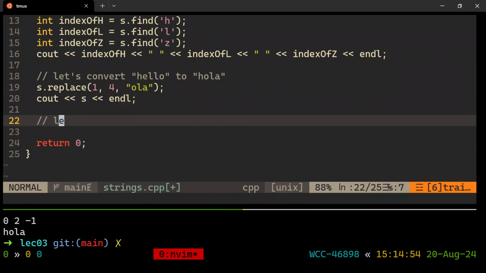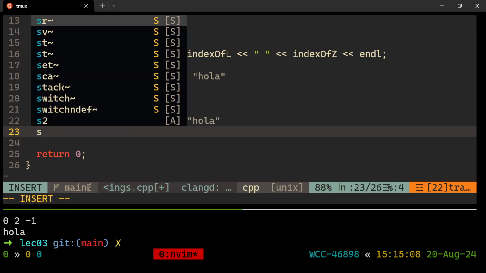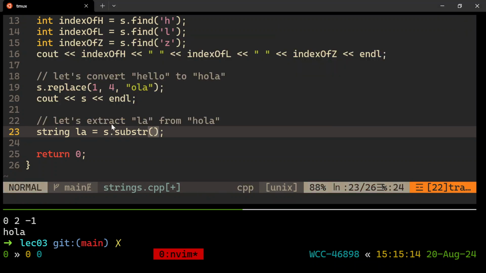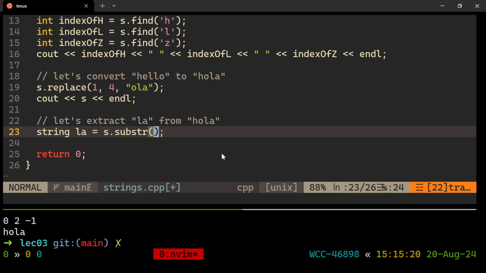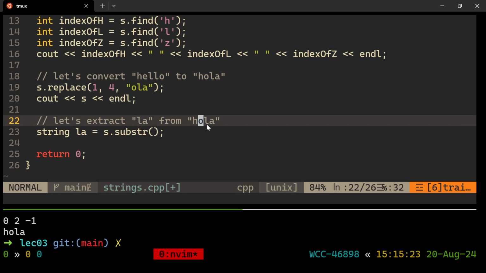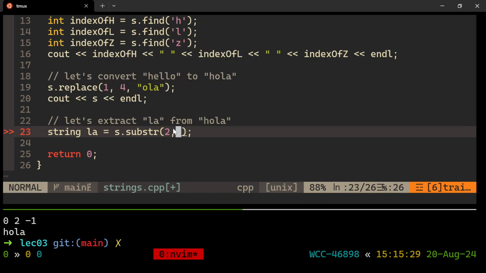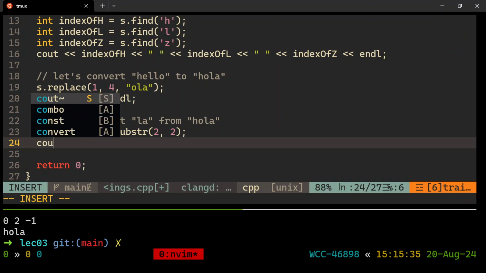So we have s now. s holds OLA, so it looks like this. This is what's in s right now. Let's extract just the LA part of OLA. How do we do that? The LA part is s.substr, and I give the two things: the starting index, where I want to start taking characters, and len, how many characters I want to take from there. I want the L first, so 0, 1, 2. Index 2 is where the LA starts, and it's 2 characters long that I want to take, starting at index 2. That will give me the string I want, and I can print that out.